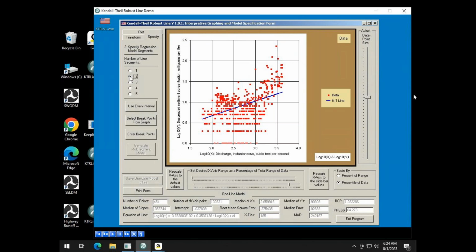The program allows the user to select even intervals, in which case the data are divided evenly into each segment, to select breakpoints from the graph, in which the user sets the breakpoints by clicking on one or more data points, or to enter values for each breakpoint in an input box. First, let's try the even interval button. Now, left-click the Generate Multi-Segment Model command button.